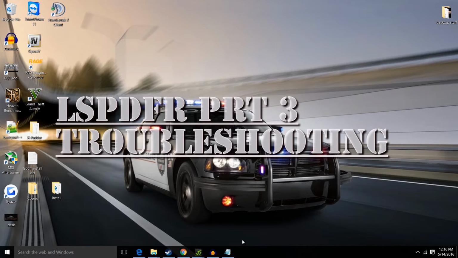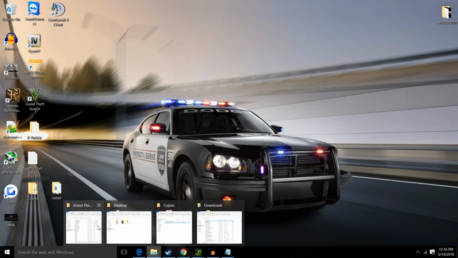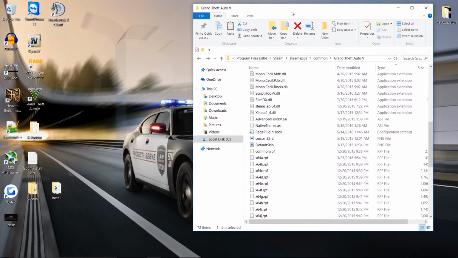And that is troubleshooting LSPDFR. Yes, I'm going to teach you how to fix any issue that you might have with the game not loading, it crashing, whatever it may be. We are going to cover it. So first things first, you've loaded up LSPDFR and it just keeps crashing. It will not stop. So what we're going to do is we're going to go check our GTA root folder right here.